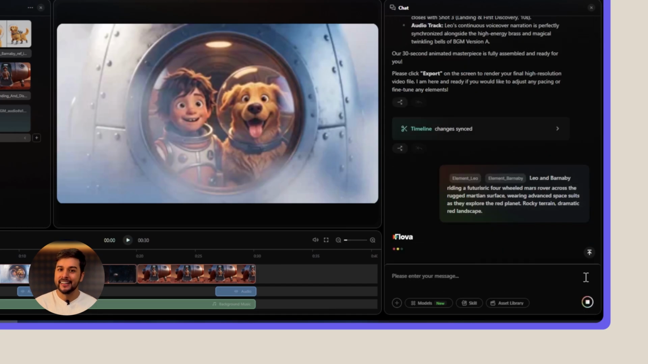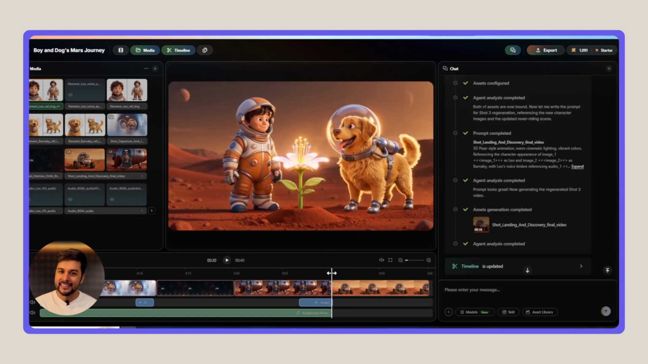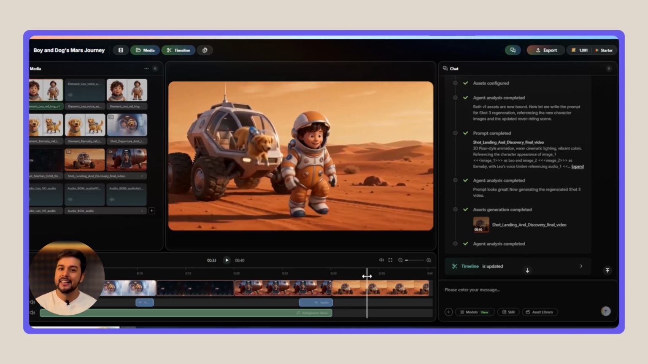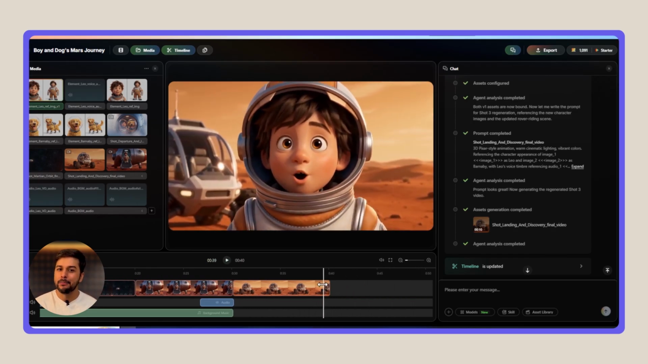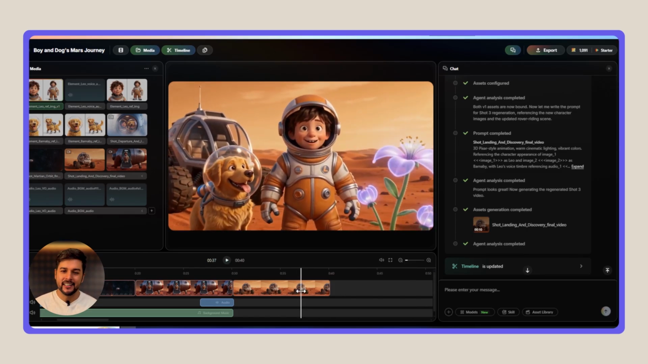And look, it is generating right there in the media panel. Done. And now I will drag and drop this clip from the media panel straight into the timeline. Look at that. Leo, Barnaby, same face, same fur, same spacesuit, same helmet, completely consistent with every shot we made earlier. Even though this is a brand new prompt, a brand new generation, this is what true character consistency looks like. You build your own characters once, you save them, and Flova remembers them forever. Whether it is your next shot or your next video 6 months from now, your characters always look exactly the same.